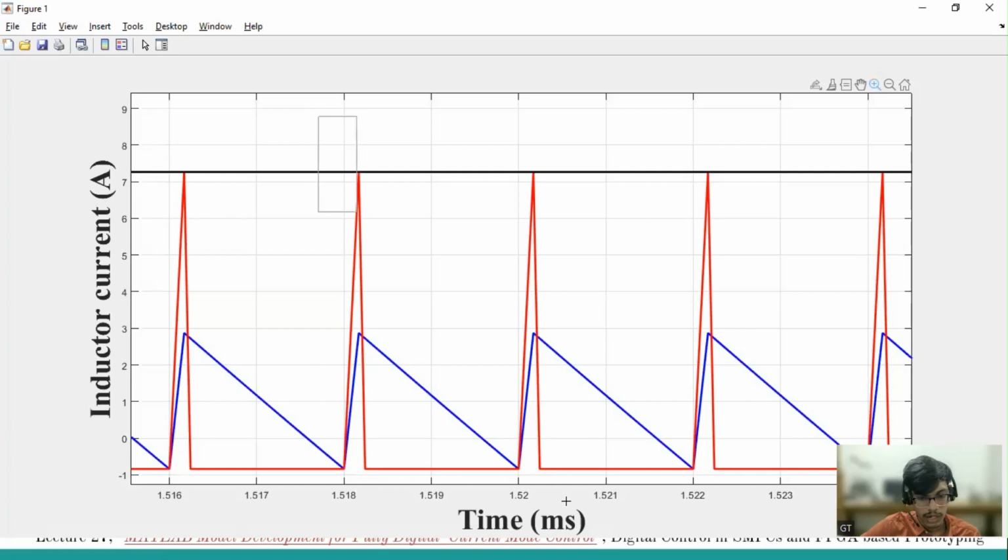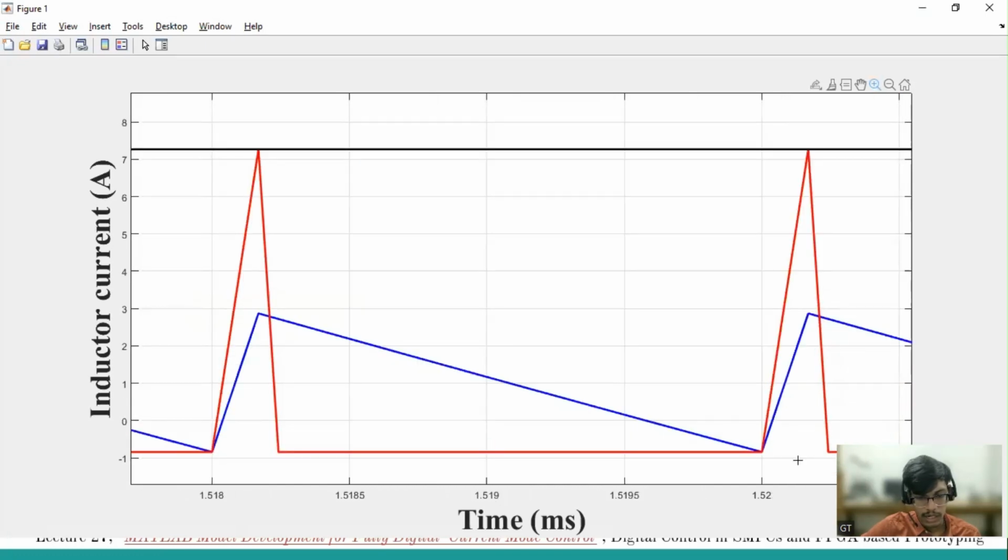So if you see, this is my inductor current and this is my emulated ramp. So the emulated ramp is hitting the reference. Maybe I can use annotation and quickly show. So this is my emulated ramp. This is my inductor current. This is my I reference. So as you can see, if you draw a straight line, whenever the emulated ramp is hitting the I reference, at that time the switch is turned off.